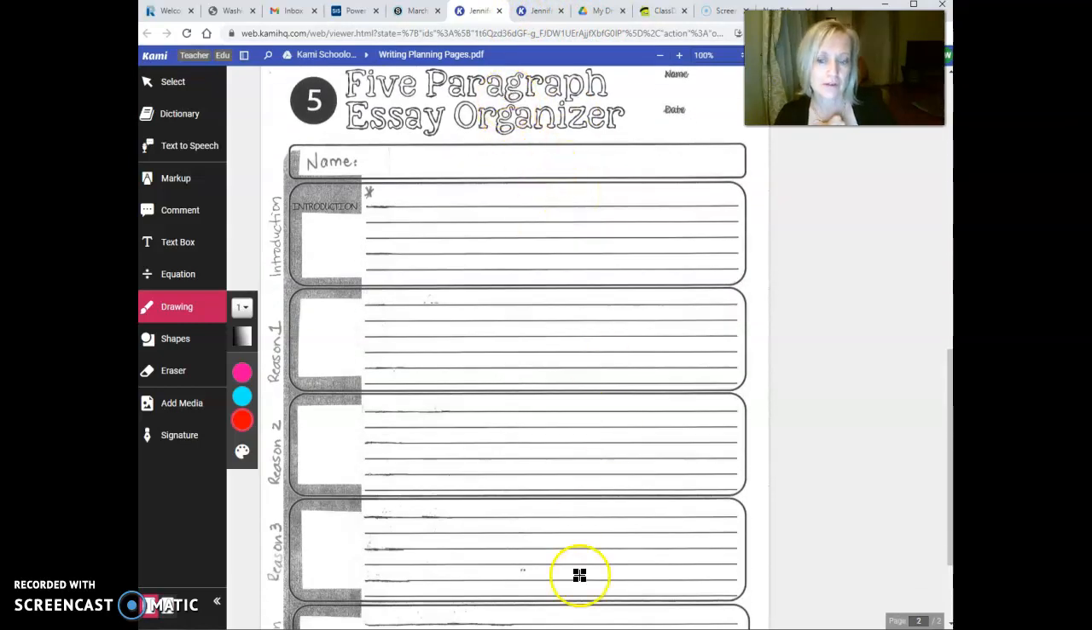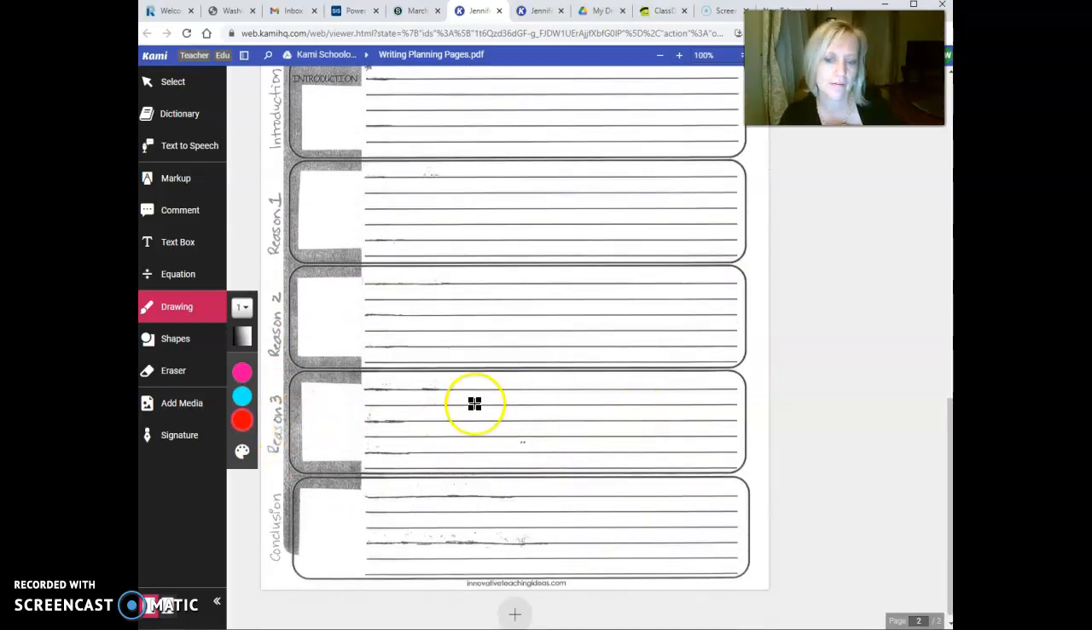You're also going to be given this writing page. This is for your name. This is for your name. This says introduction. Notice the star. Reason number 1, a whole paragraph for reason number 1, a whole paragraph for reason number 2, a whole paragraph for reason number 3, and a whole paragraph for your conclusion.